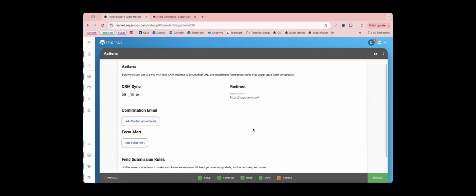Now, the action step, everything is pretty much the same as it has been. You always are still going to need to have a redirect to URL for your form. So whether this is a thank you page directly on your website, a thank you page you created in the page builder in Sugar Market, or the homepage of your website, whatever you want it to be, it does have to have a page to redirect to once the form is submitted.